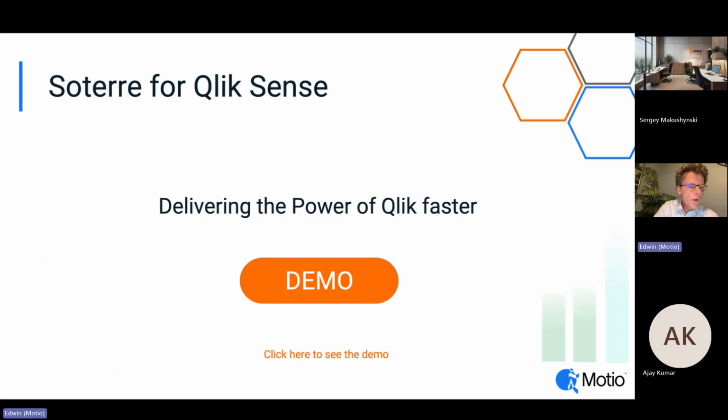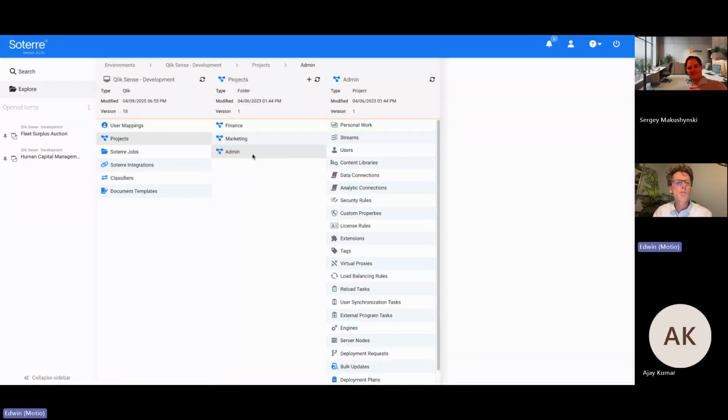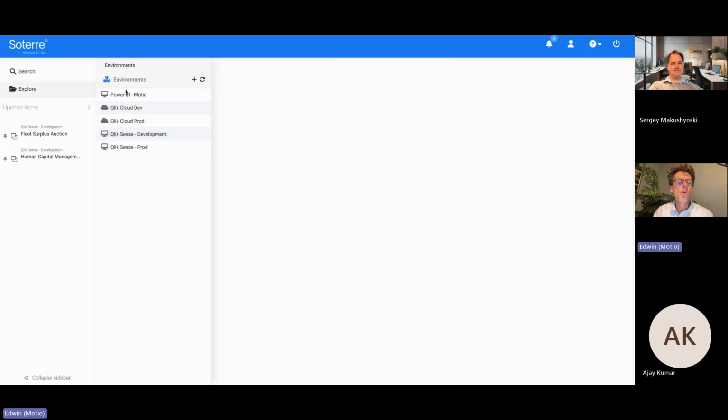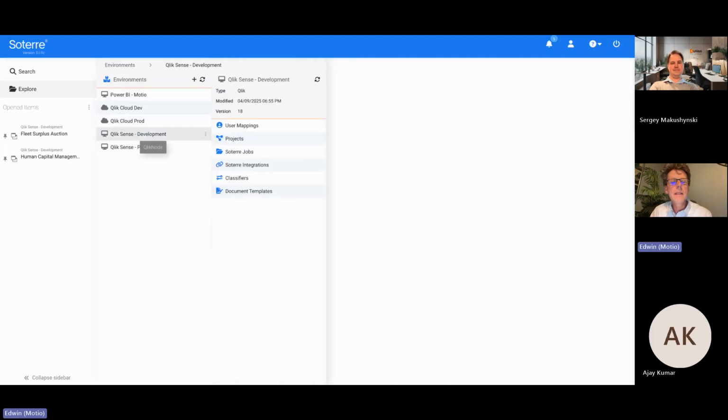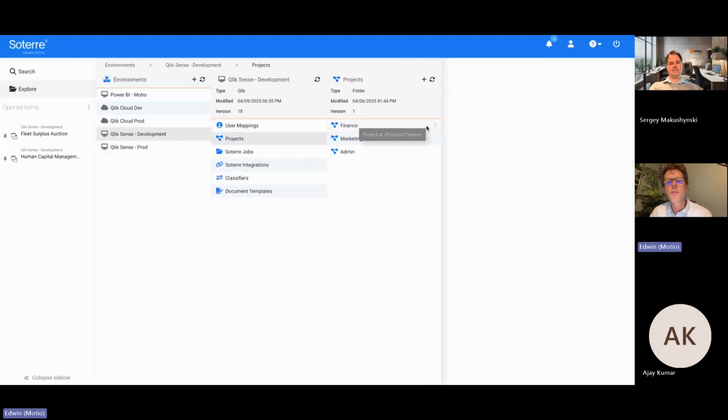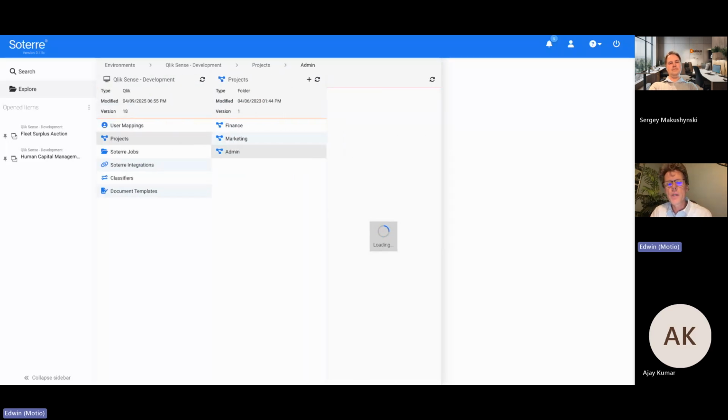All right, I don't have much time, but I would like to share one screen because otherwise it's very, very dry. But basically what I have here is my Soter environment. I have different nodes here, so you can see I have all my environments, my Qlik Cloud environments. I got Power BI as well here, and basically that allows me to look at everything in projects where I can cluster information. For example, all the finance streams or spaces, the marketing, so I can apply different rule sets there. But my admin project contains everything.